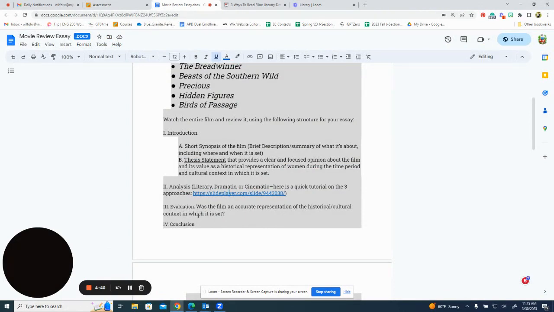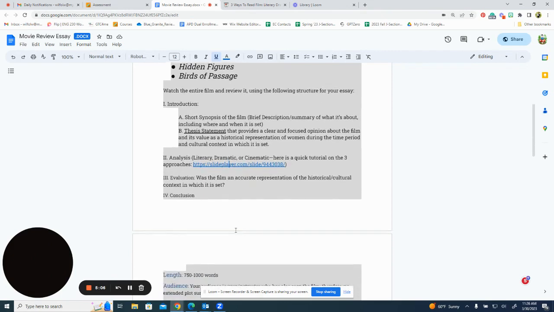And then here's where you're bringing in the database source support. So again, you're evaluating, was the film an accurate representation of the historical cultural context in which it was set? So can these two paragraphs be long? Yes, they probably have to be, honestly, and that's okay. There's no law that says a paragraph has to be short, or how long a paragraph has to be.